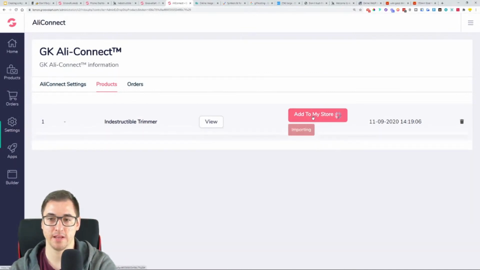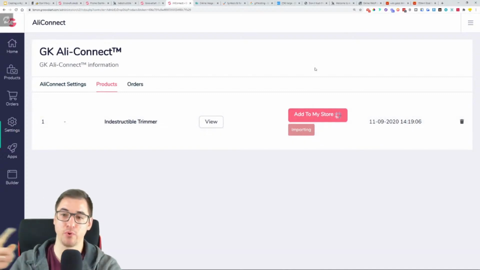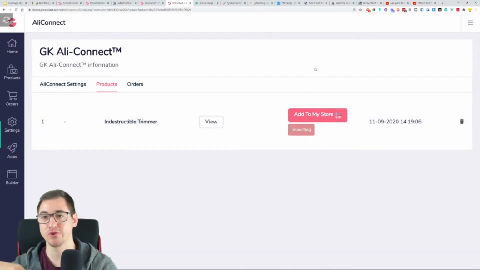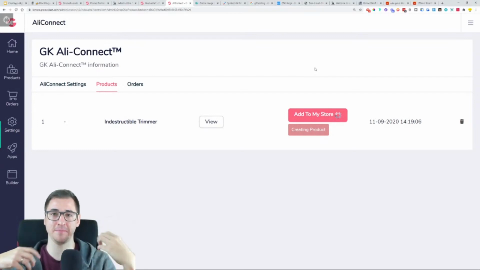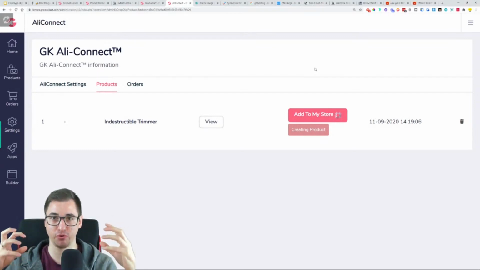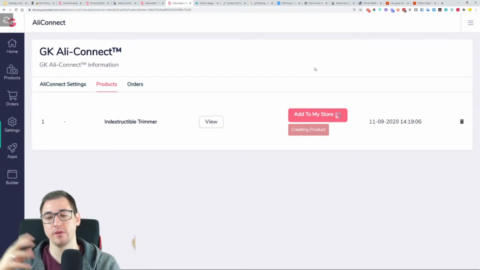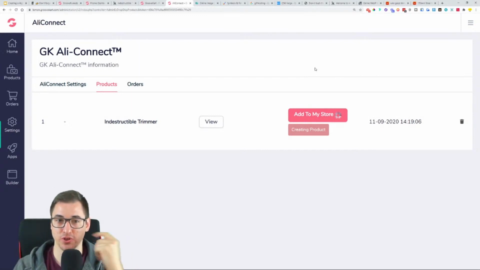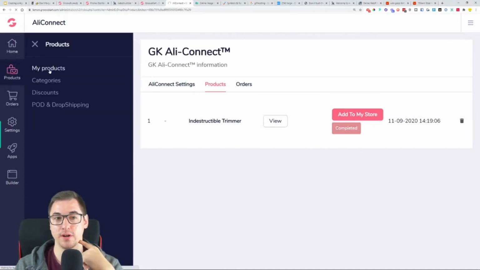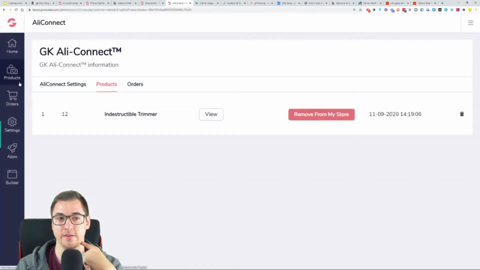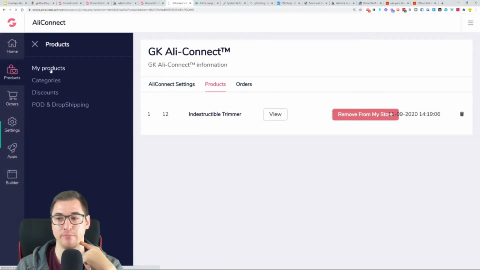So click add to my store, and it is now importing. It is importing the description, importing the prices, importing the settings, importing the store. It's basically connecting and making sure that if somebody purchases through your own store, you can fulfill it in just a couple of clicks. Okay, adding to my store, you can see it is completed. Now, that is all we needed. We can now go to the products, and we click products, my product.